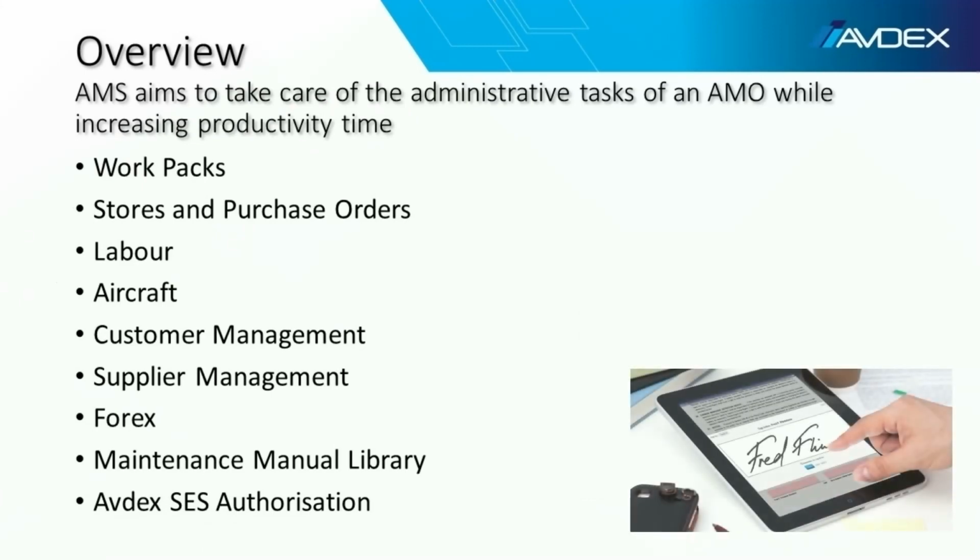Avdex SES authorization. Signatures. A signature is any method used to identify a person and to indicate the signatory's intention in respect of the information contained in the communication, or the signatory's approval of the information communicated, i.e., to attest to the completion of, or a person's involvement in, an act, or to certify a record entry. Signatures may be handwritten or electronic. The Avdex SES function allows for full electronic certification and complies with international aviation requirements.